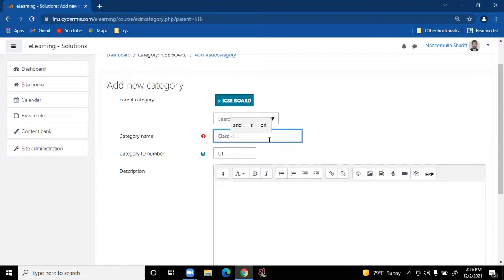Nadeem bhai, in the database we have C1. So let's use a naming format so that they learn from day one. We will write category title ICSE C1. Throughout the database we have ICSE, and in ICSE you will have only one class 1. You will never have class 1 again. So this way we will have a unique ID created.